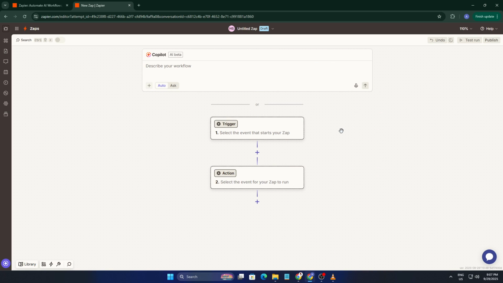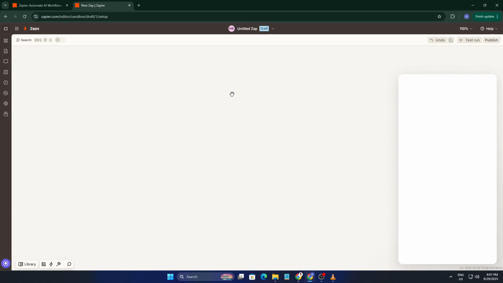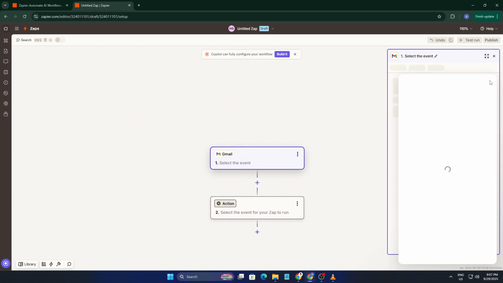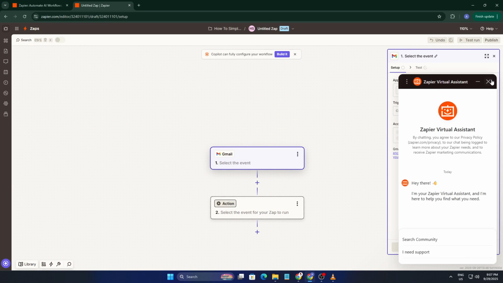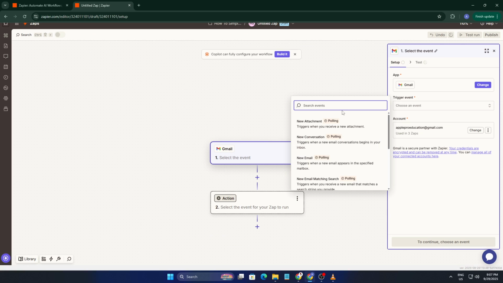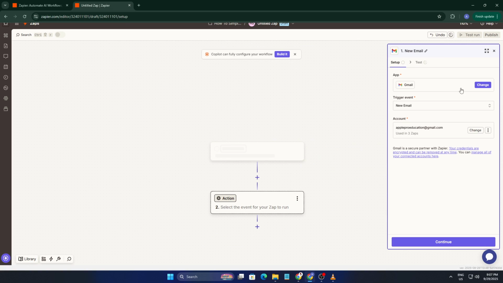For this example, we'll use Gmail. Select Gmail as your trigger app and then choose the event New Email. That tells Zapier to watch your inbox for anything incoming. Once that's set, click Test to make sure Zapier can actually detect new messages. It's a simple check, but super important to avoid errors later on.